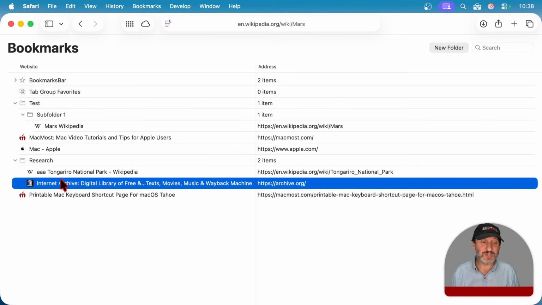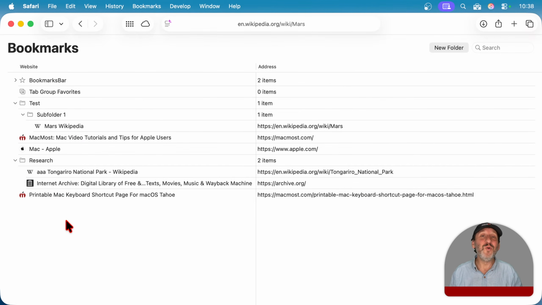But a trick people use if they have a ton of stuff here at the top level is to create a temporary folder, move everything into the temporary folder, sort the temporary folder, and then move everything back out of the temporary folder. So if you really need that, you can do it.